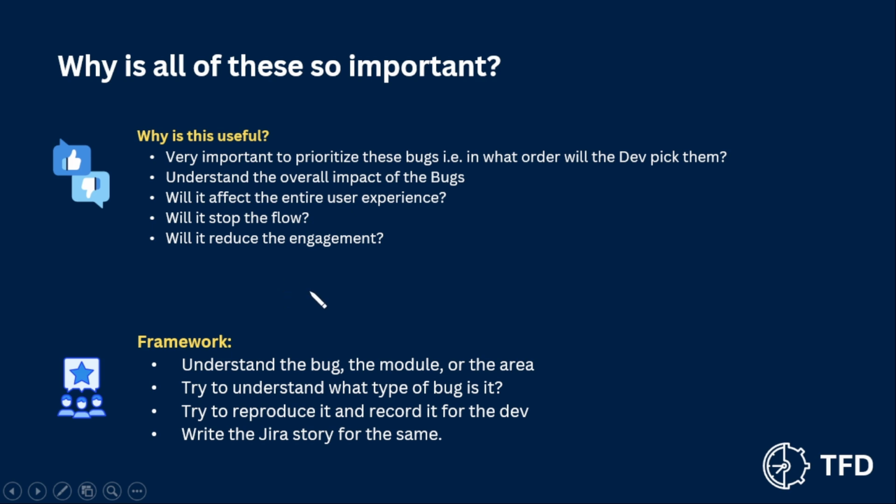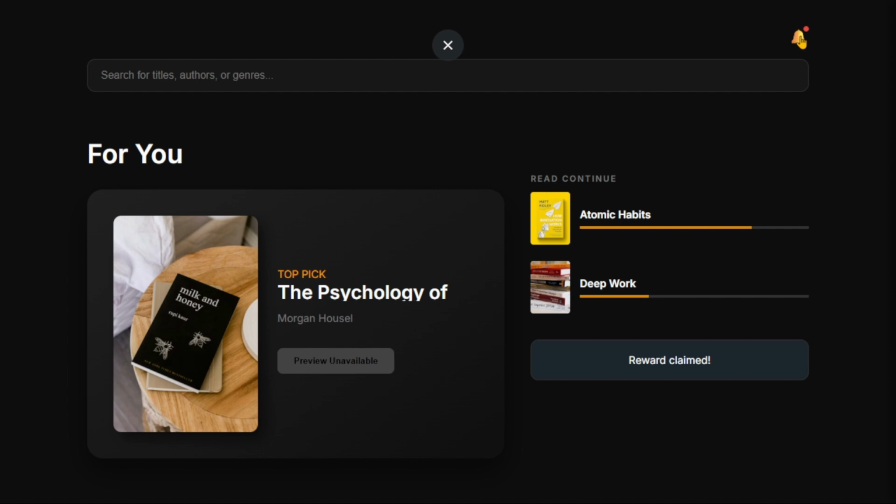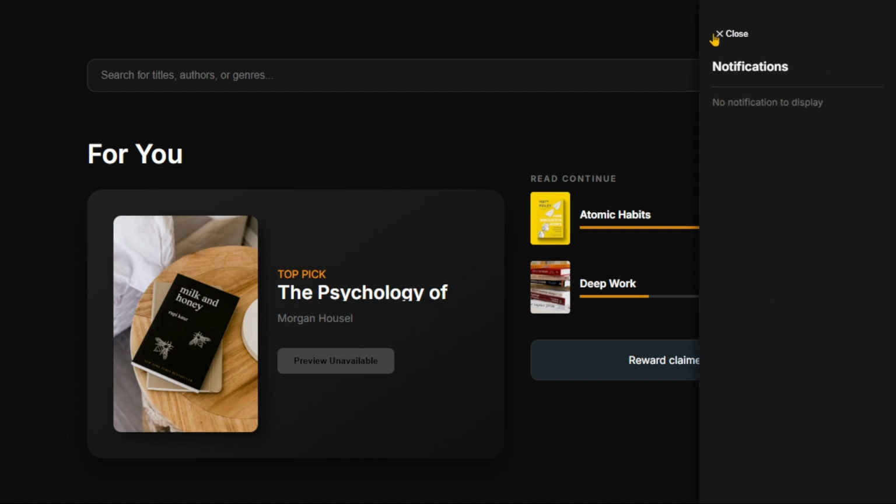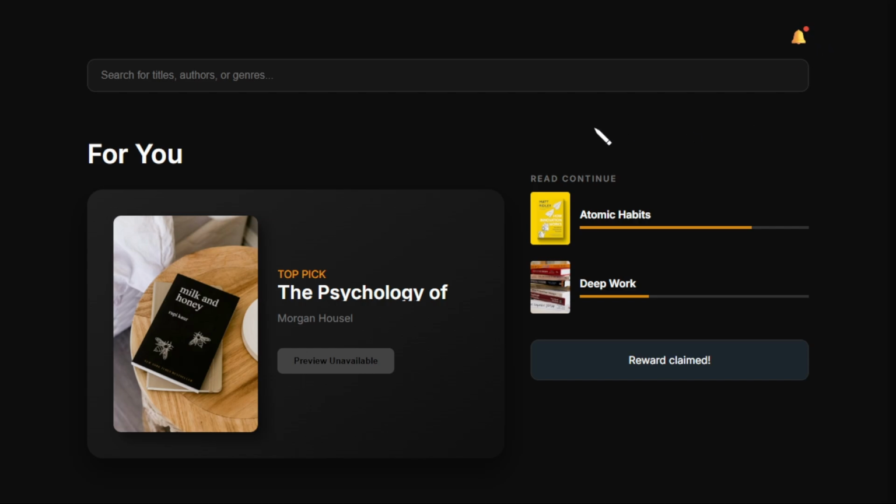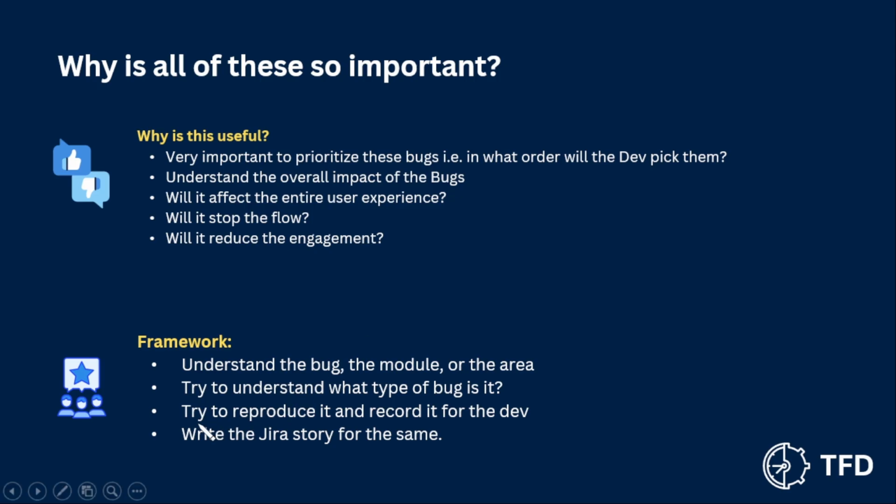Now, I follow a very basic framework in order to prepare the entire list of bugs and also give it to the dev. So the first is understanding the bug, the module or the area where the bug is happening, and what type of bug it is. Then we need to reproduce it and record it for the dev. Sometimes the recording helps the dev to understand. Instead of just writing plain English, you can click on the notification while recording and show them that there's no notification displayed. However, there is this red dot, which is incorrect. And then we need to write the Jira story for the same, for which I already gave the format in the first video. So this was all about the different types of bugs.